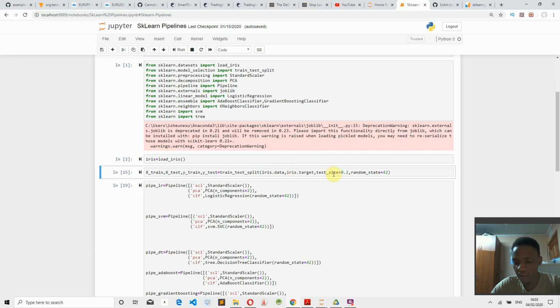We want to split our data set, 20% into the test set and 80% into the training set. So this test_size parameter allows us to split our data set into a test set. We provide 0.2, which is 20% of our data set, and then we randomize our data set.